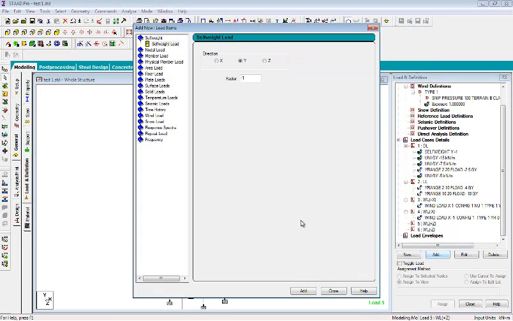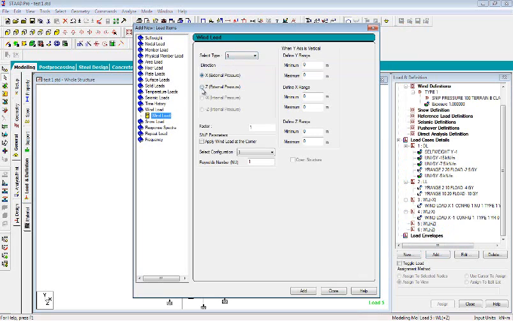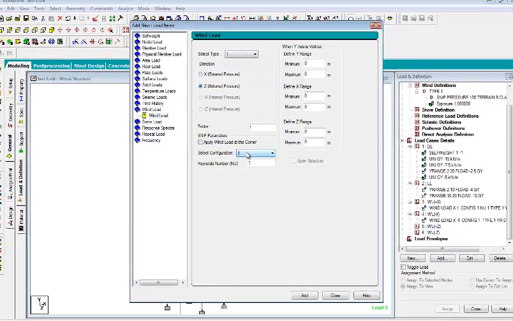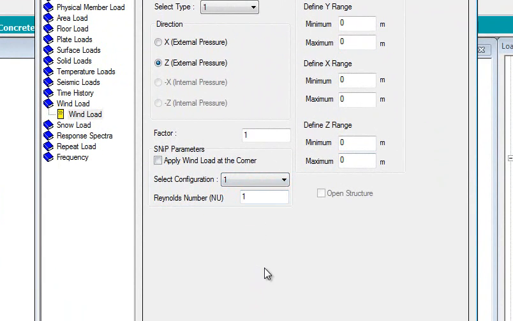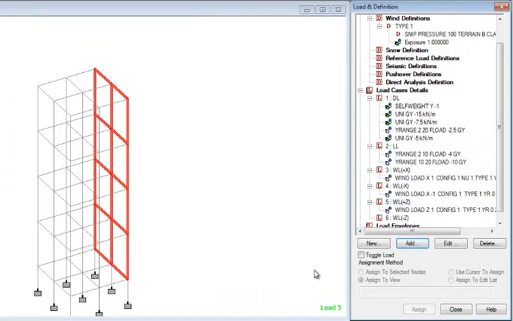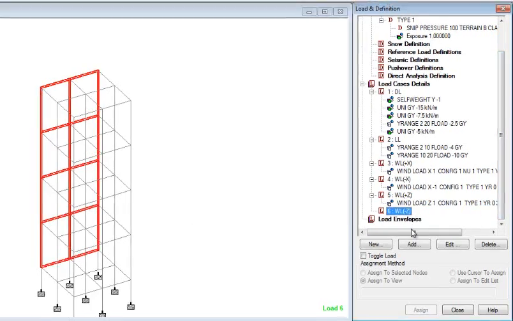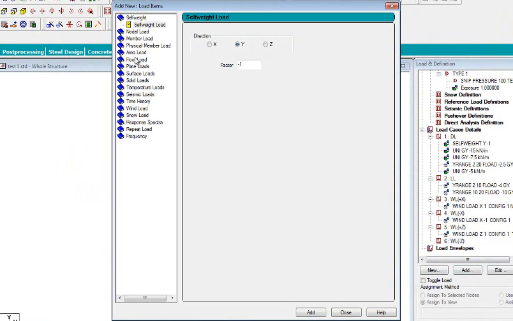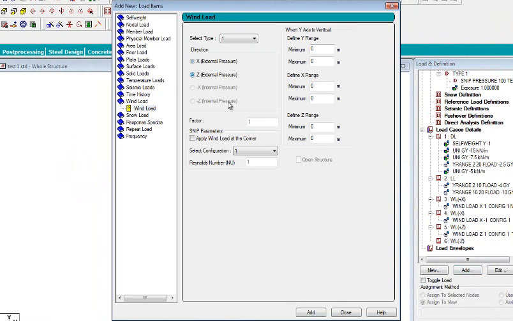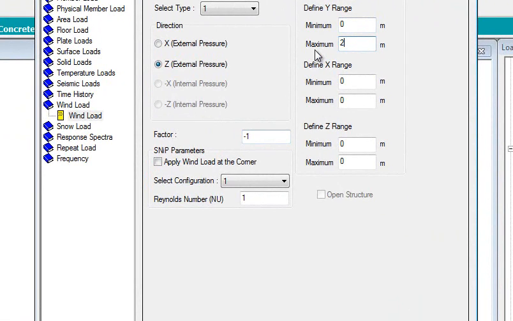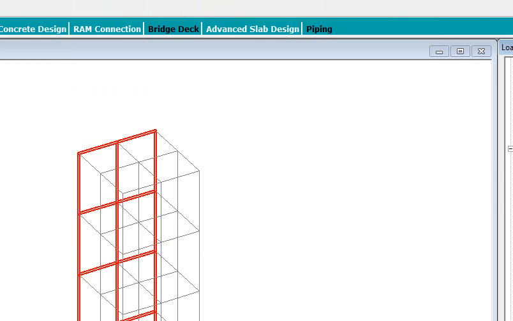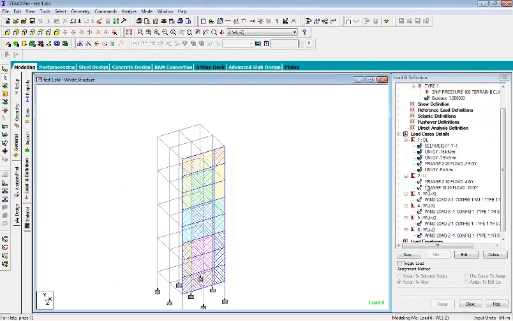Then the positive z direction, add wind load in the z direction, factor remains 1, the type 1. These are the various configurations that are given. Then give the range, say 20, add, close, just to see all these things are acting properly, and then add wind load z with factor minus 1, this one. Give the range, say 20, add, close. So you see, the wind load has been added in all the directions.